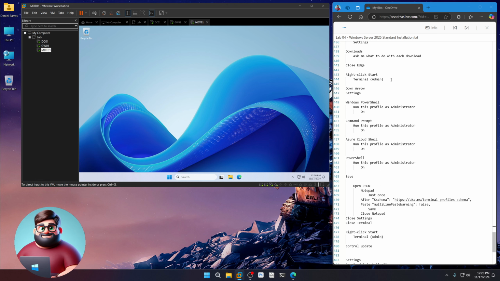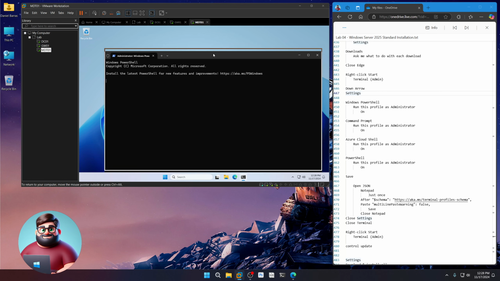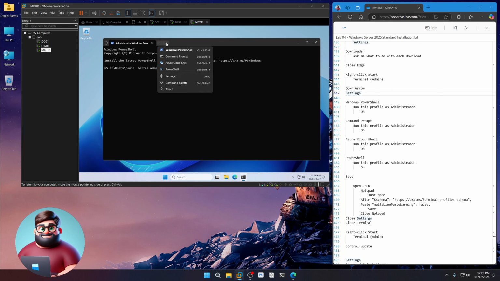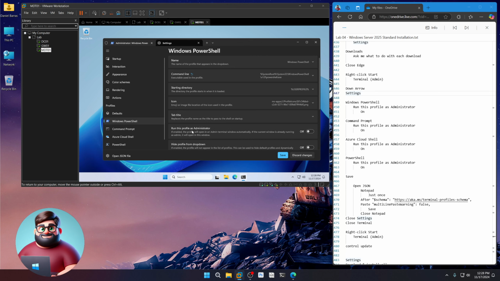Now we're going to fix those problems with Terminal. Down here, we'll do the multi-line paste warning. We'll get rid of that. But we're going to open up each of our profiles as an administrator. Okay, so right-click Terminal Admin. I'm going to move this up a little bit. Click on this arrow, click Settings, click on each of our profiles and run this profile as an administrator. We're going to turn that on for each of these. Okay, then click Save. You see this open JSON file.